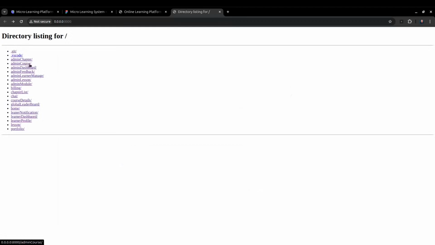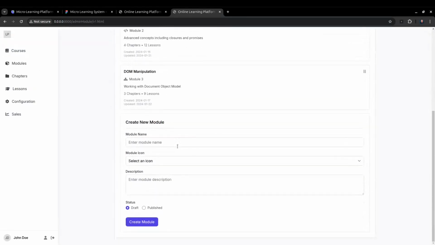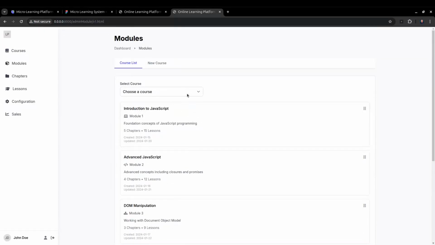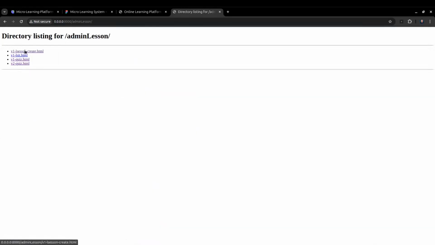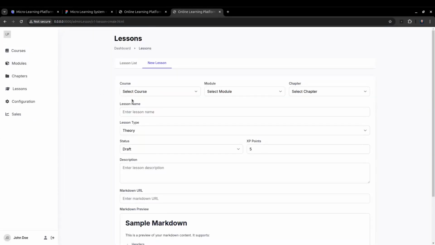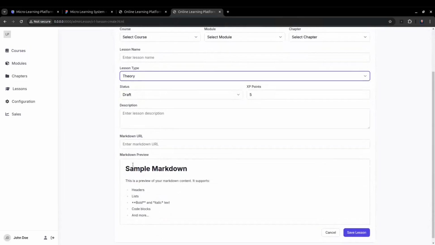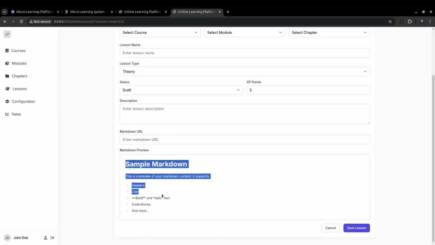And then I can create modules, admin modules. You can see here that was the module list, and create UI. Later when I'm going to develop, I will just subtract all the form and list in between these two tabs. And then I have the admin lessons, where you can see in version 1 it's the lesson creation for theory type, where I can add markdown, URL, and I can preview that.